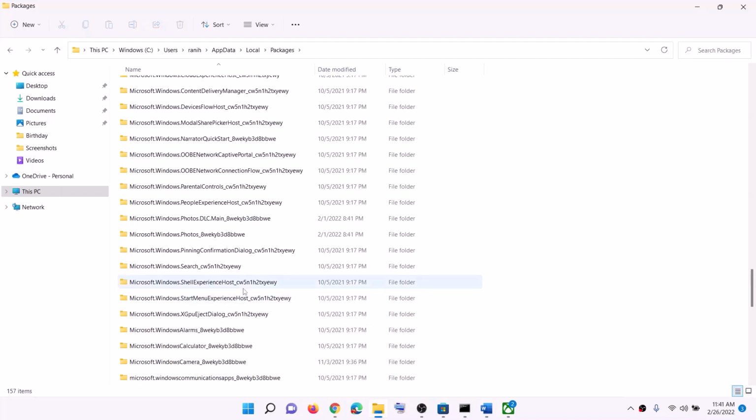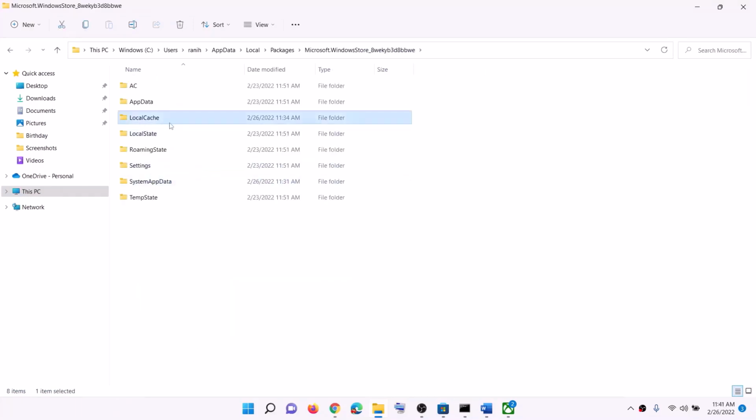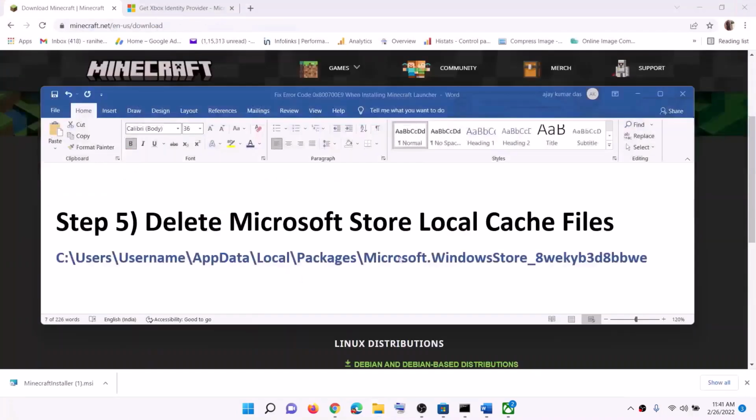Now you have to find Microsoft Windows Store folder. So here you can see Microsoft Windows Store underscore some alphanumeric characters. You have to open this folder. And then over here you can see LocalCache file. Make a right click, then click on Delete. And now try to install the launcher.